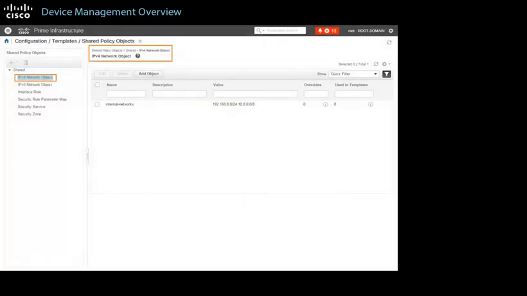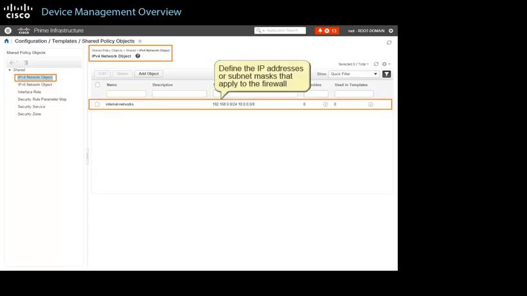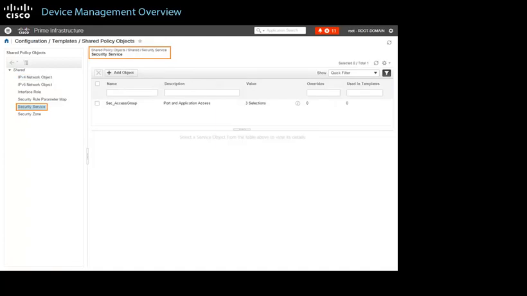By configuring an IPv4 network object, you define the IP addresses or subnet masks that apply to the firewall. You use the security service shared policy object to define the protocols to use. And by configuring security zone shared policy objects, you define the rules that the system will use.